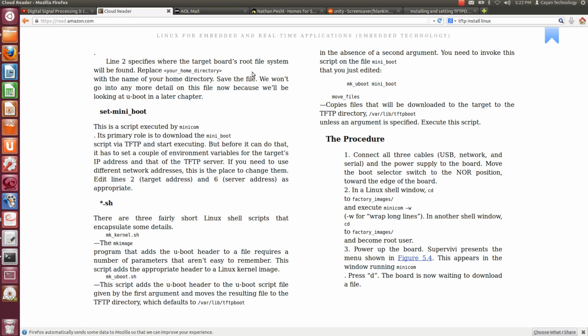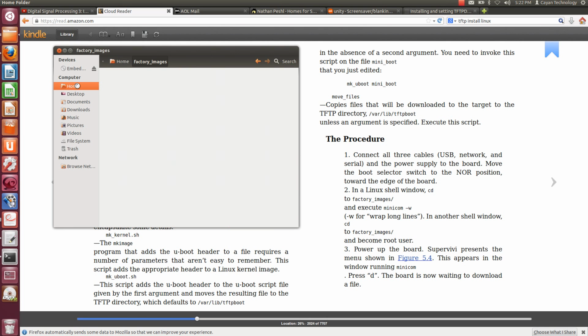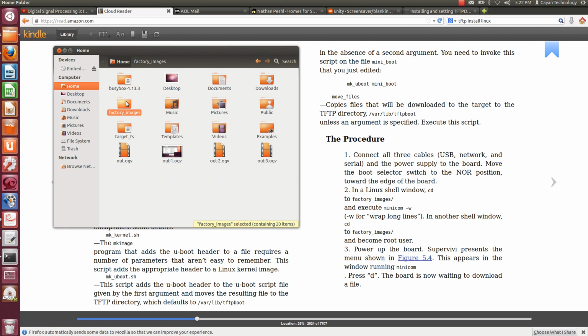The instructions from the user manual are pretty much simply to run the install script and the install tools script, just to get these folders in here: the factory image and busybox and some other things that get put onto your directory when you run the install and install tools script.